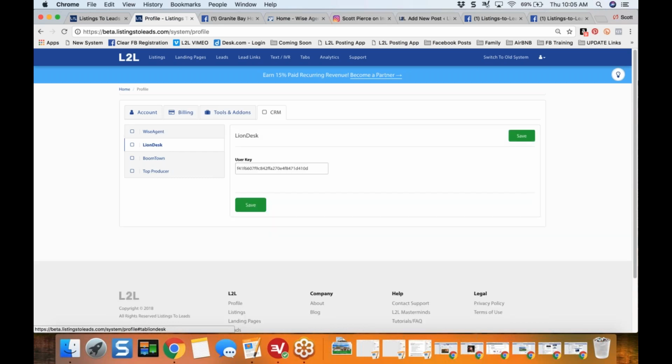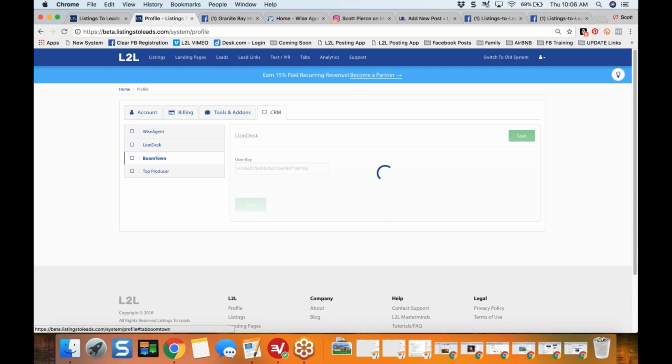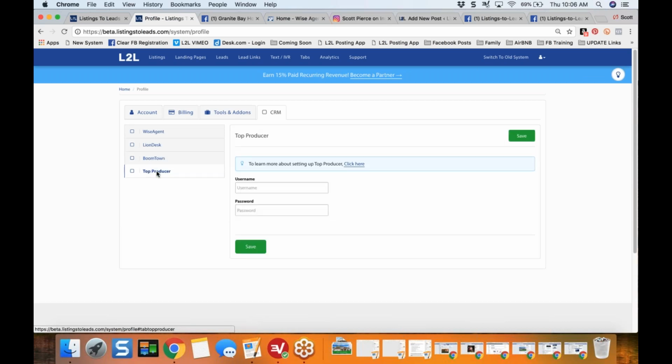Again, if I click on, for example, Lion Desk on any one of these, then you click on the support post, that'll talk a little bit more in depth about that particular CRM. All right, so if you're using Boomtown or Top Producer, go to that tab, click on the support post, the light bulb icon, and that'll help walk you through getting that set up. We are currently, in fact, tomorrow, we start internal testing on our Zapier integration. So if you are using a program where Zapier would be beneficial to you, we are getting really close to that thing going to live testing.